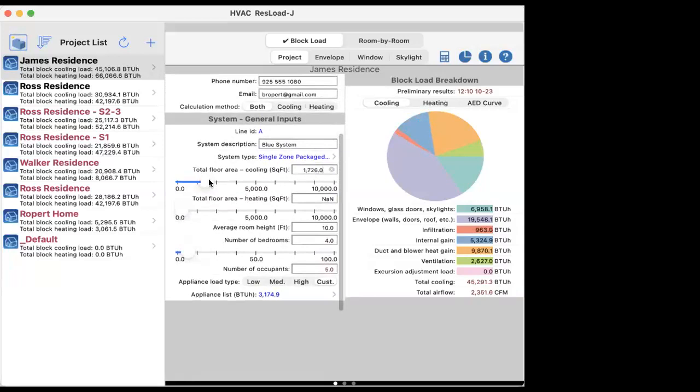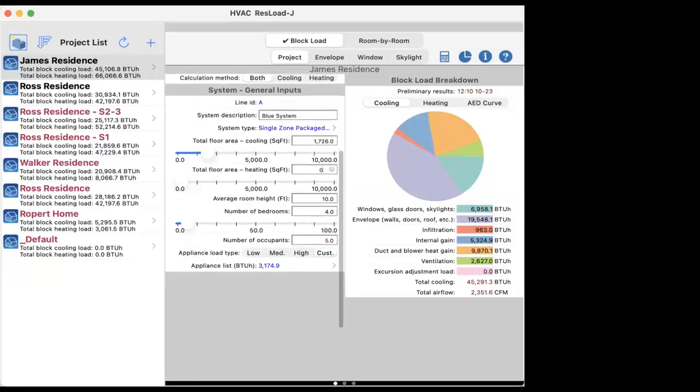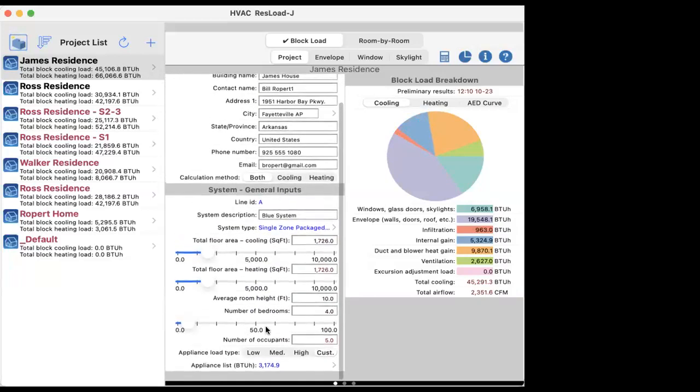Why is that not working? This keyboard, hold on. Oh, there we go. Okay, so you'll see that this value is now maroon, and what that means is it's a derived value. So usually you're going to cool and heat the same floor area. So as you move your slider, you can see that as you move your cooling, it moves your heating. So that means it's derived, but you can always override it.